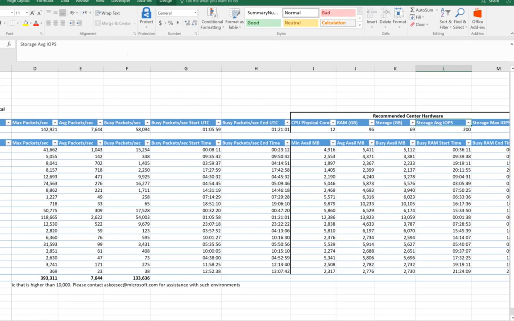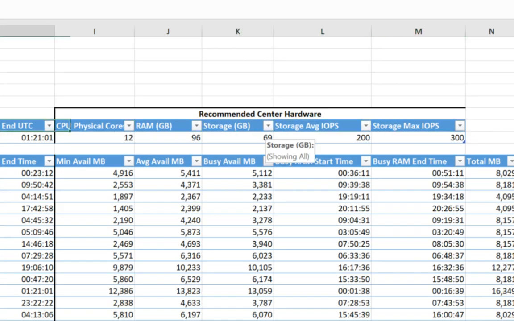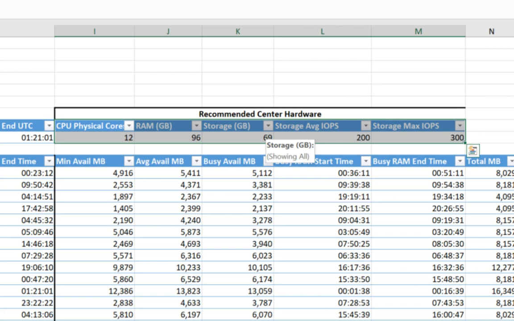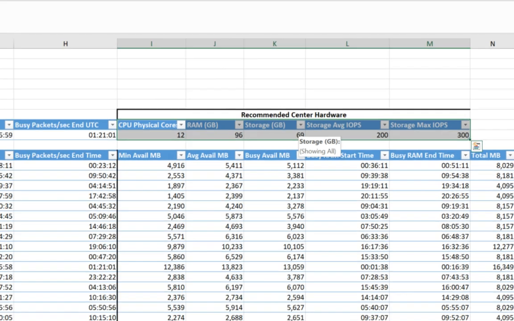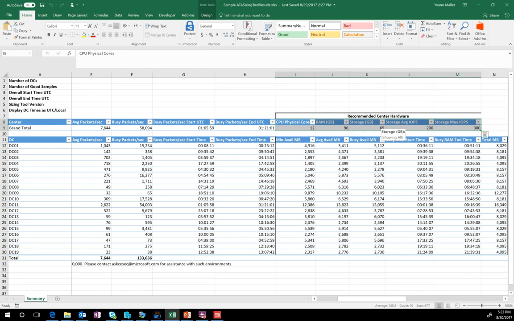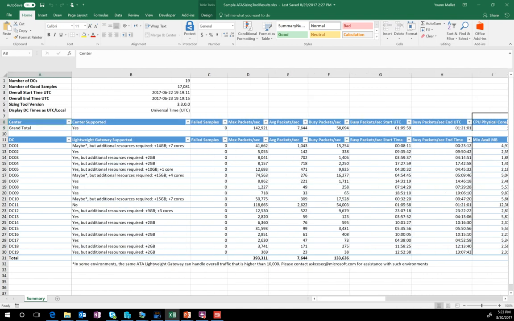Scrolling a little bit to the right, you can see that directly on the spreadsheet you have the hardware recommendation for the ATA center. Going back to the left, on the column that you can see, letter F here, you have the number of packets per second for each domain controller. Based on that, you're able to assess whether or not your domain controllers can support the lightweight gateway or not. And if they do, what kind of hardware requirements are recommended here.